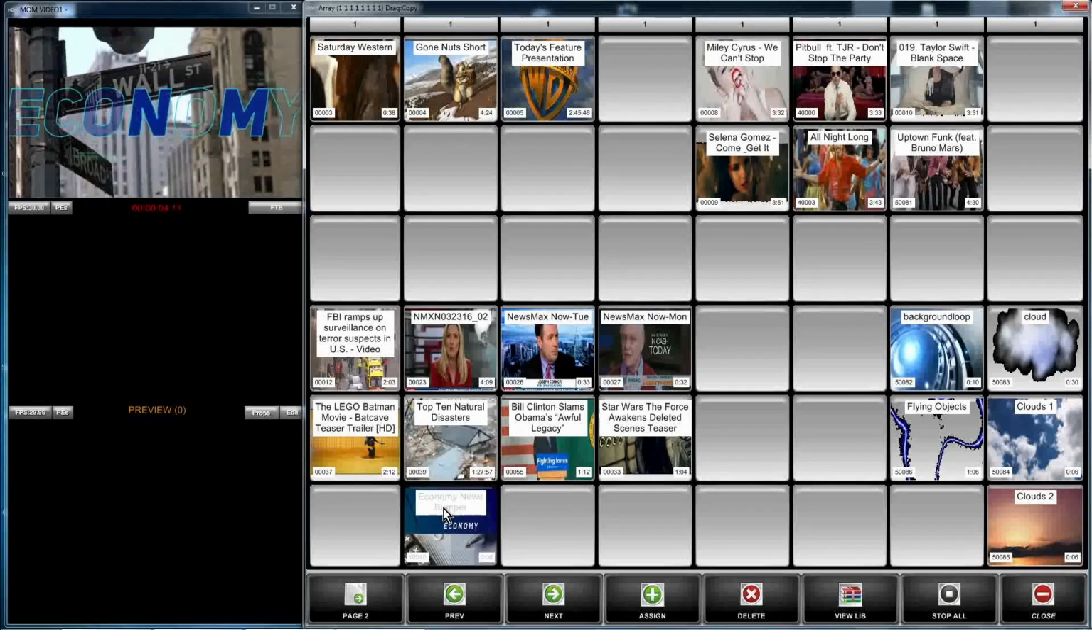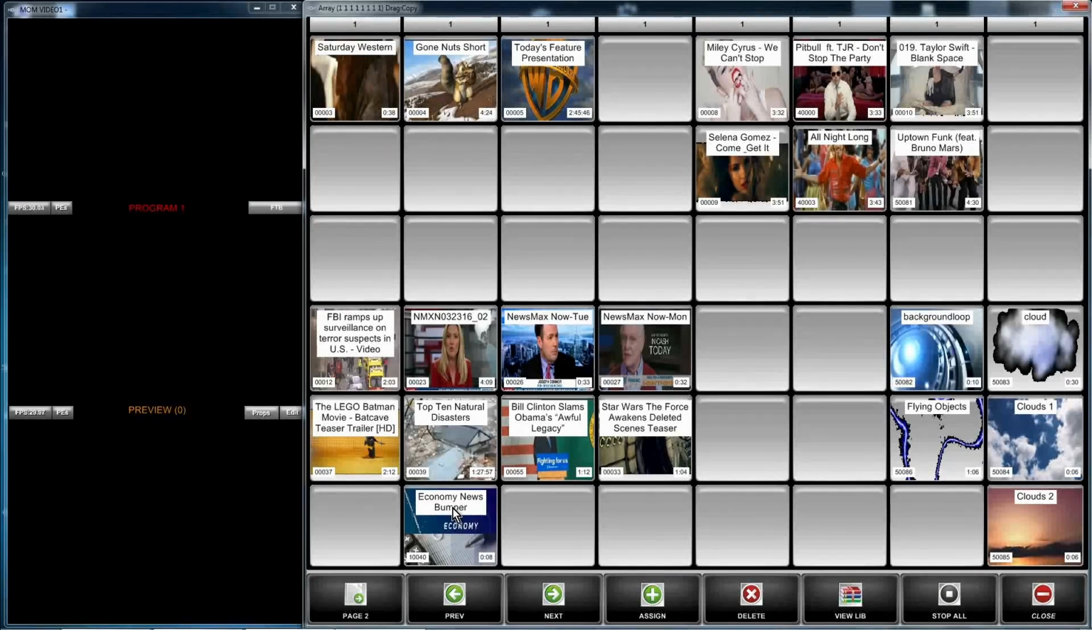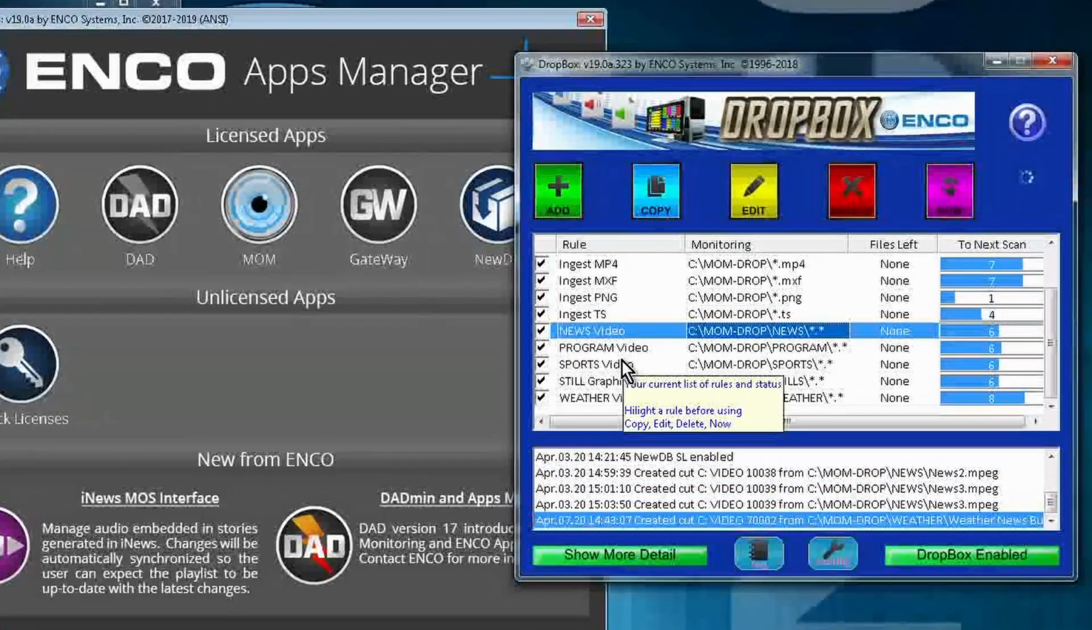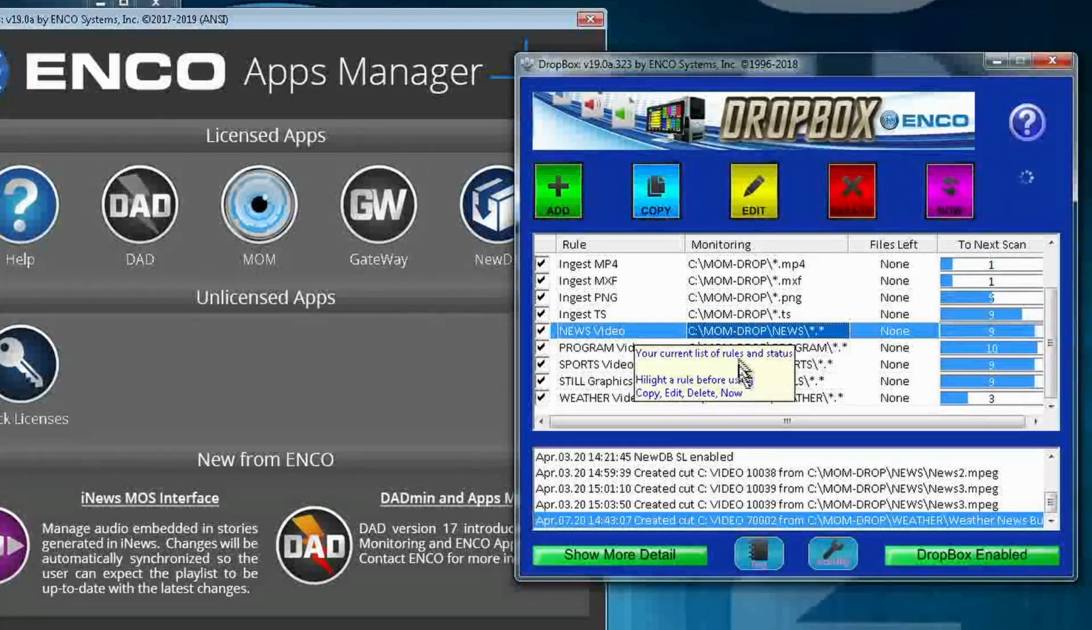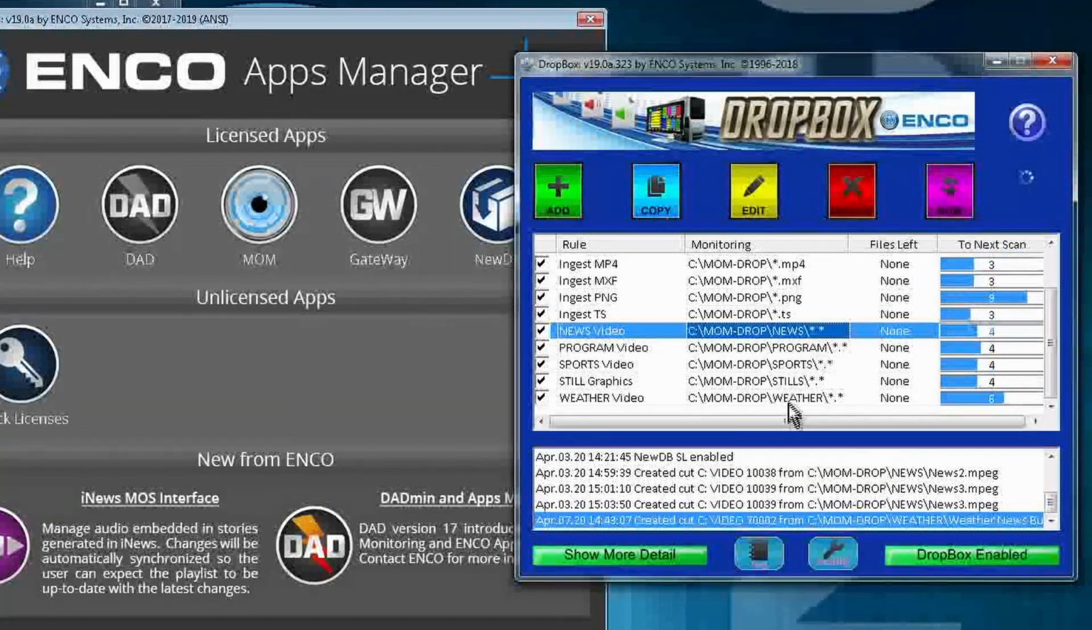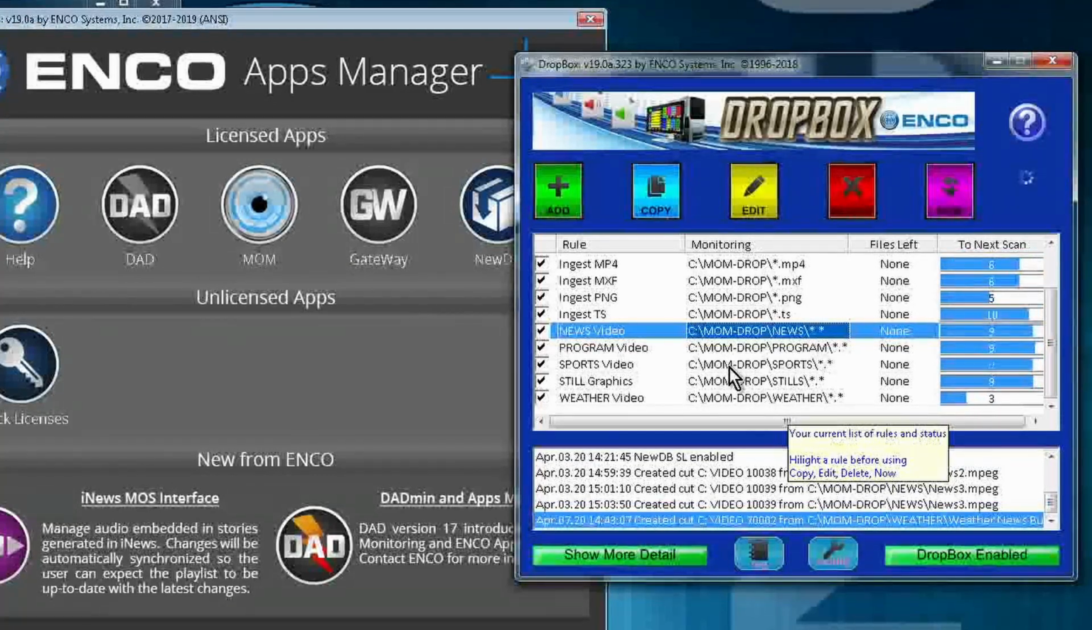So now there's an even better way to do this, and that's a more automated setup. And that involves using the Dropbox module. This module here is a rule-based ingest module that reads watch folders. So I've got a list of rules in here that I've created. Some of them are based on the type of asset. Others are the category that it goes into. Things can be arranged any way you want, and these are just a couple of examples.